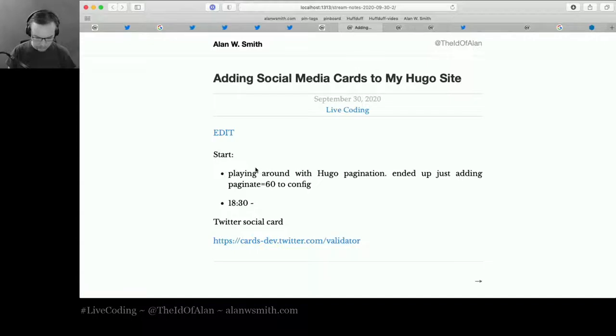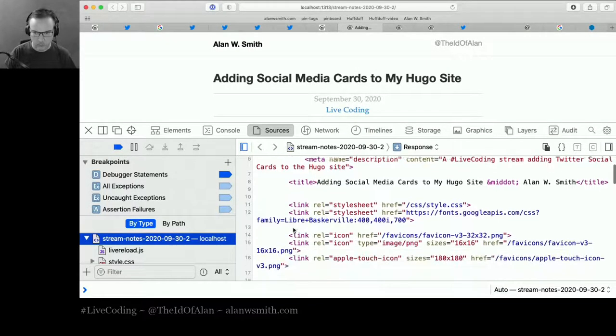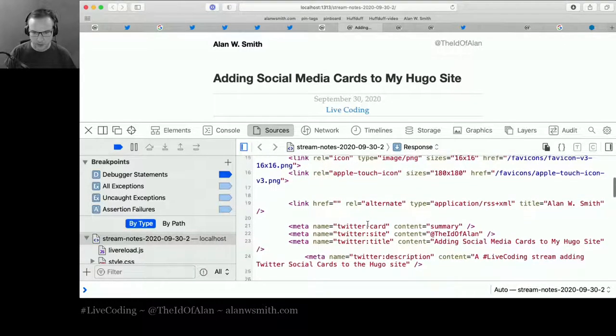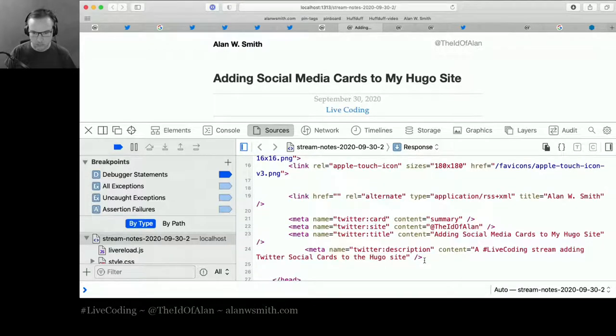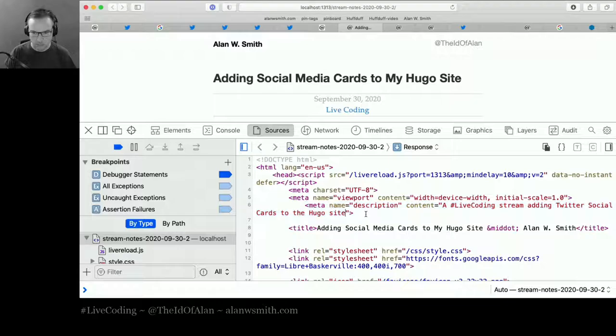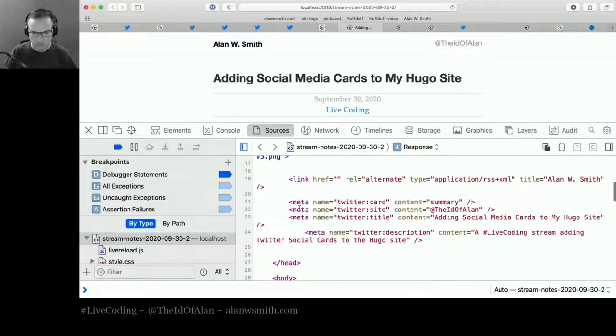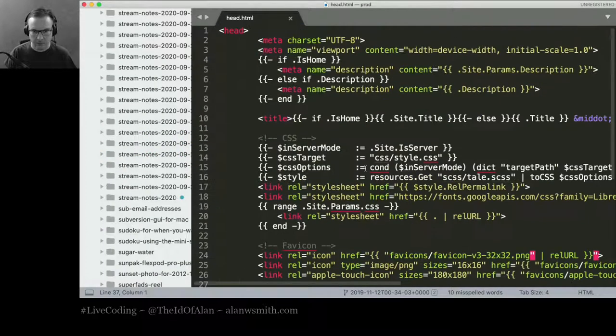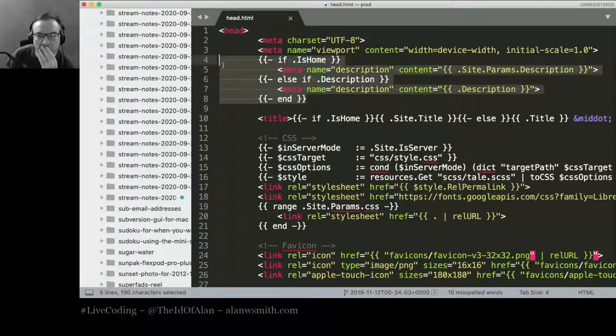Now, let's see what this did. Why is that all the way up there? Wait a minute. So it worked down here. So Twitter description caught it. But it must be up there too. Oh, look at this. Oh, is home. Params description, otherwise, else if description, print description. Oh, okay. I gotcha.